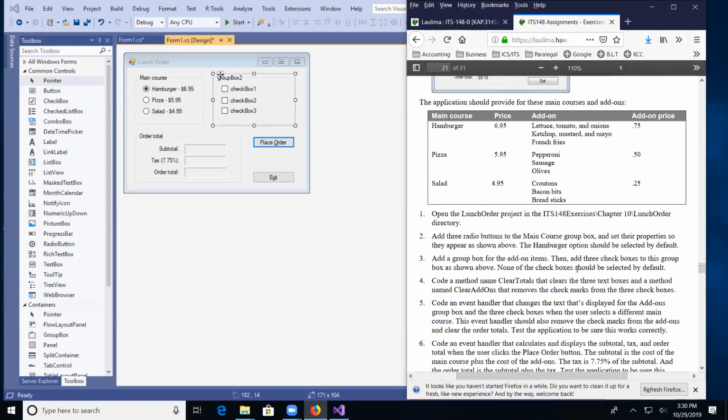Code a method named clear totals that clears the 3 checkboxes, and a method named clear add-ons which removes the check marks from the 3 boxes. Okay, so it wants me to code a thing. Okay, so I'm going to call it clear totals, clear add-ons.